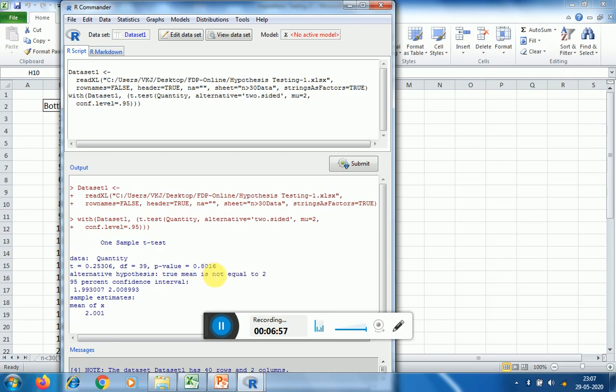This indicates that we do not reject H0, that is the null hypothesis, and that is why the alternative hypothesis, true mean is not equal to 0, will not hold. So here the assumption, the hypothesis that mu is equal to 2, this assumption will hold true, and that we are going to accept.